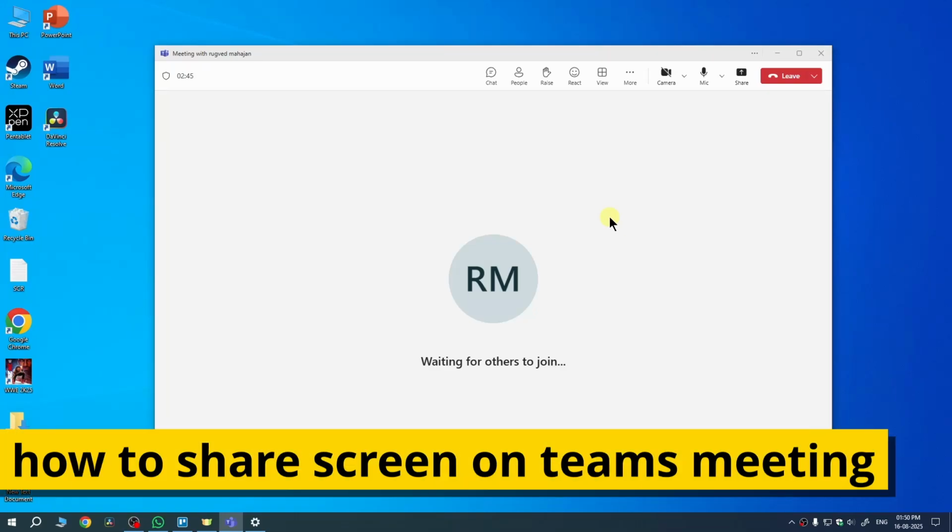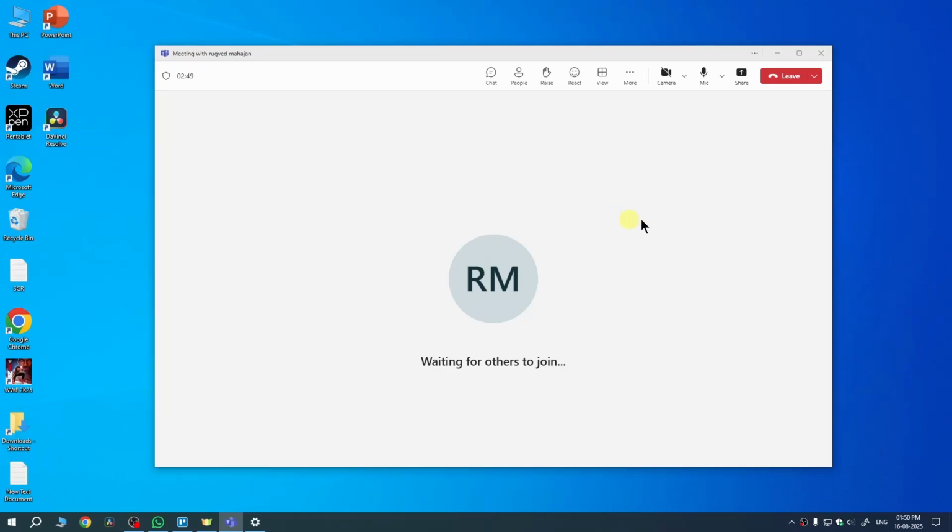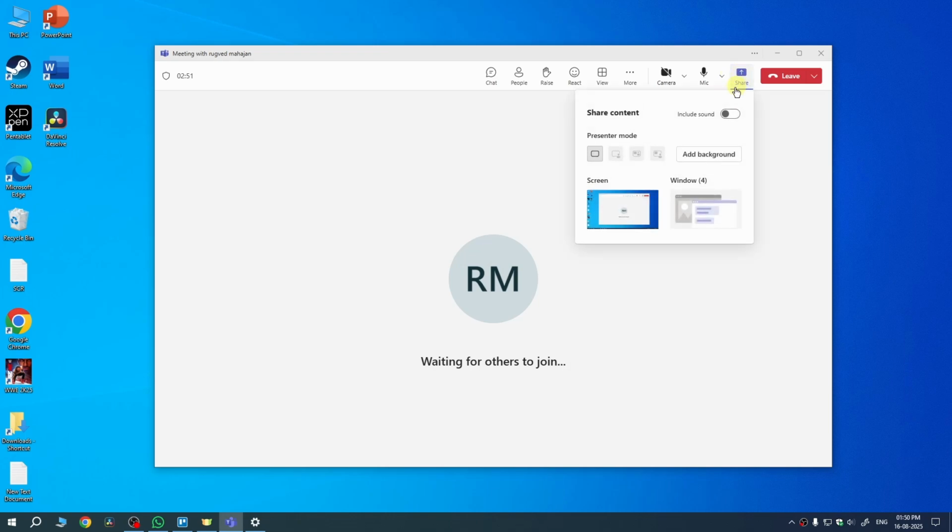In this quick video, I'm gonna show you how to share screen on Teams meeting. So to share your screen, tap on share from the top right corner and it will give you all of these options. If you want to include your sound in your screen, then for that toggle this option on, and after that you can choose the presenter mode you want to share your screen with.